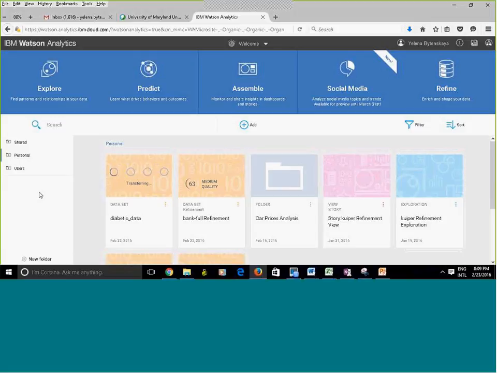Okay, it says transferring. I selected the basic data, and transferring means that the data is loading from my local PC to the Watson account. Whenever the data is done loading, you're going to see the dataset name, the date when you uploaded the file, and the data quality score.